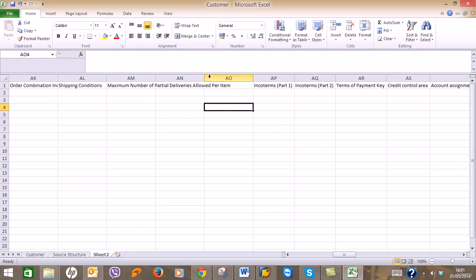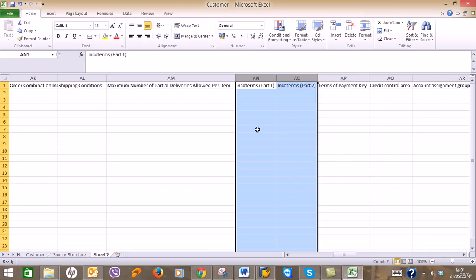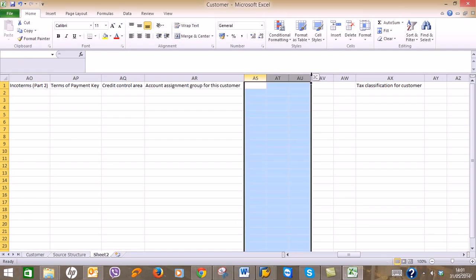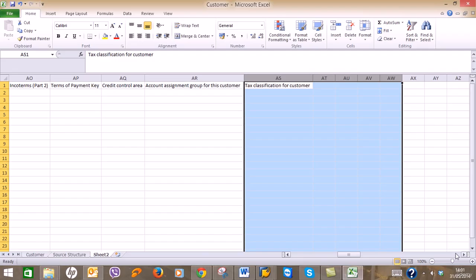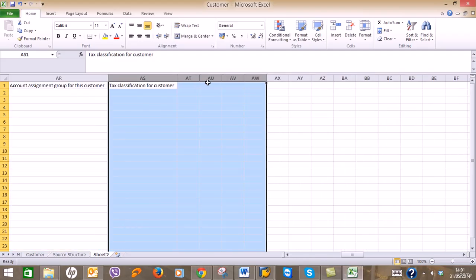No, you will have to click on AM. That's where the data is starting. You must find a way to delete these columns in one click. You can, but obviously you will still have to select it. Still have to select. Okay, that's it.